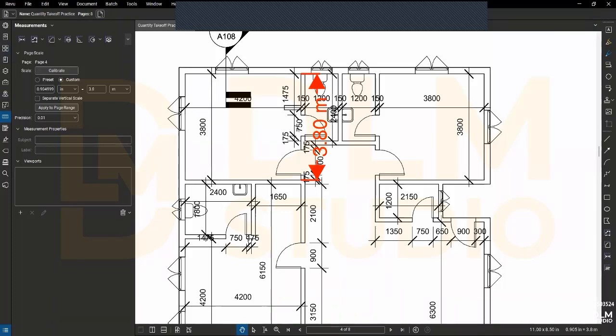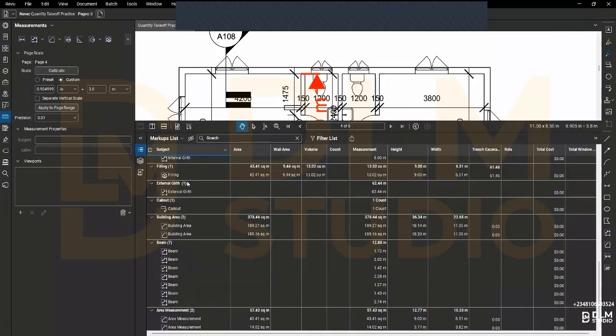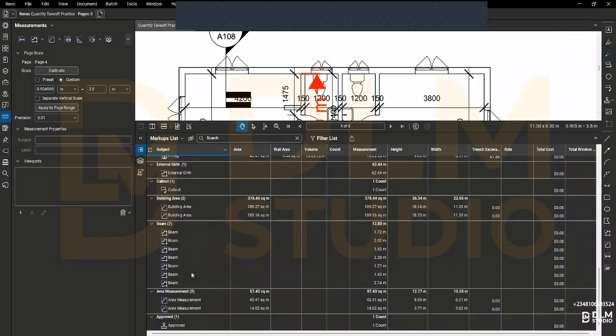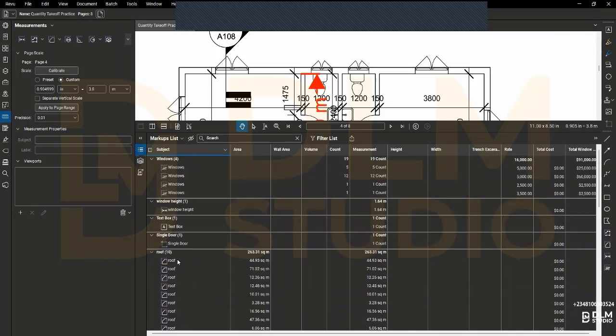For your second question, let's go to what we've done before. Let's see, for area, building area.